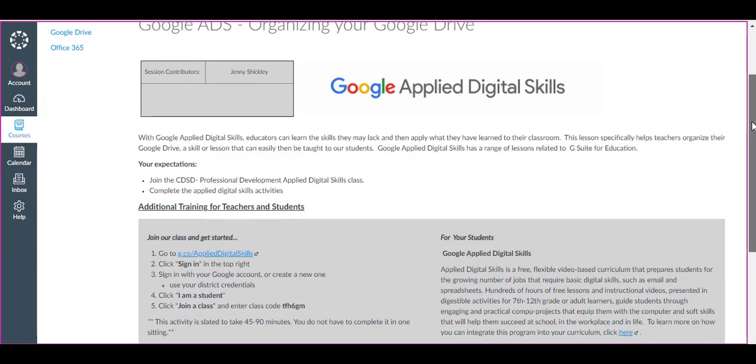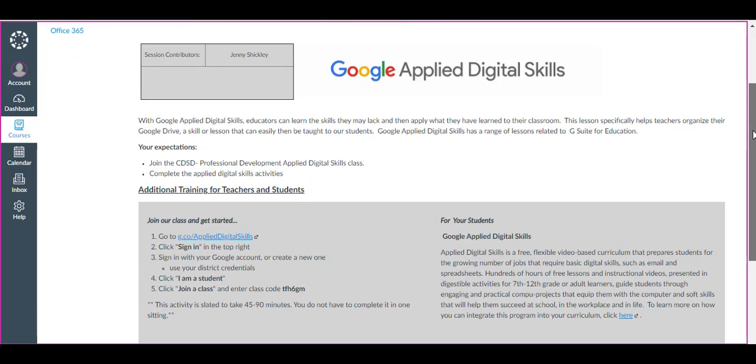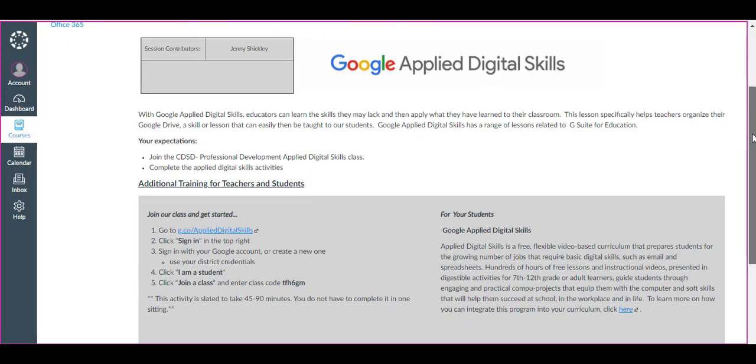Normally, Google Applied Digital Skills is for teachers to assign digital skill lessons to their students. But as teachers, we can always benefit from improving our own digital skills by taking some of these. We felt that the Google Drive organizational lesson would be very helpful, not only to you, but also to your students, since we're using Google Drive so much during this year.